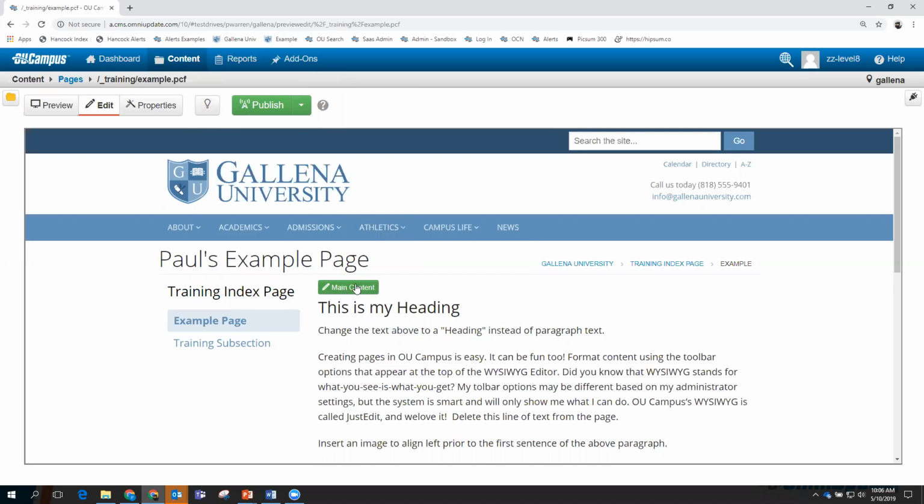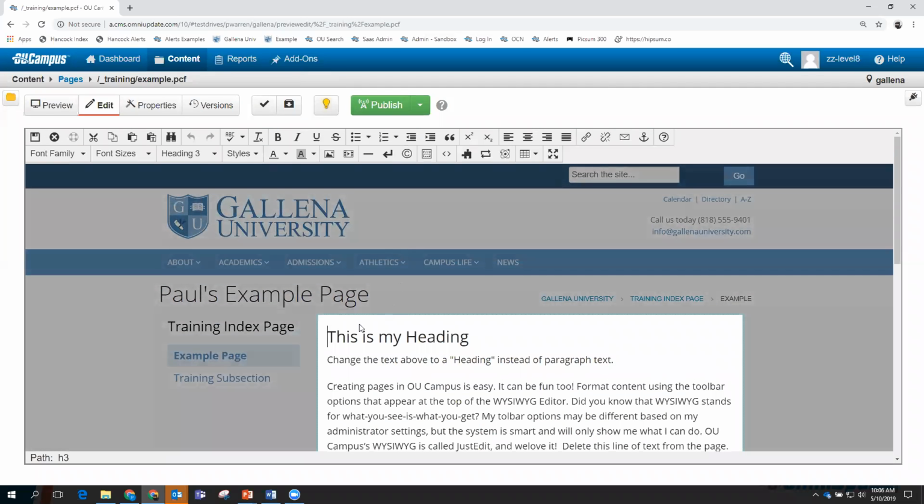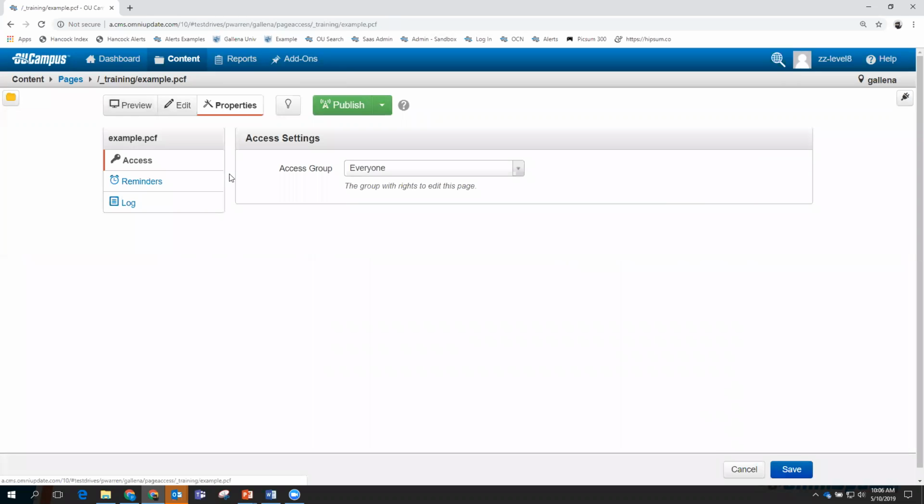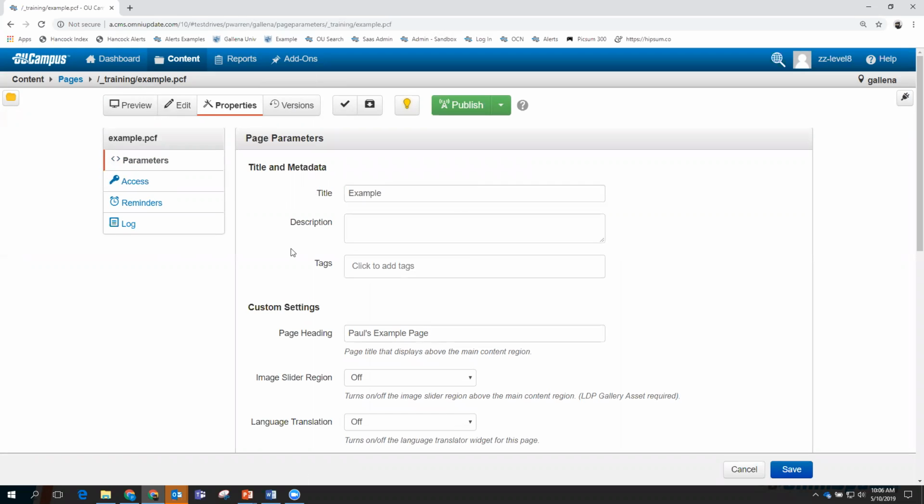Also, it automatically checks out for me if I click on an editing button where I want to go into the content and make a change to this page. If I check it in here, we can see that we're currently on our edit page. We also have our properties page here. So this gives us the properties of the page. If I have this checked out to me, I get an additional link up here for parameters. We'll talk about parameters a little bit later when it comes to how you can set up your page and make changes to the page.